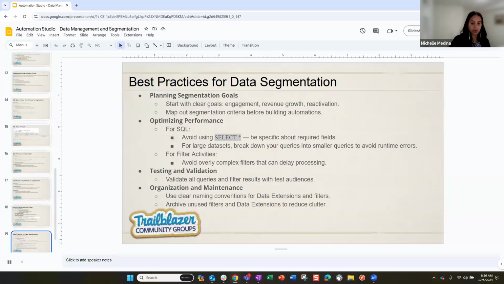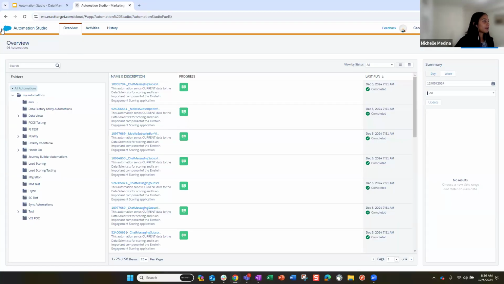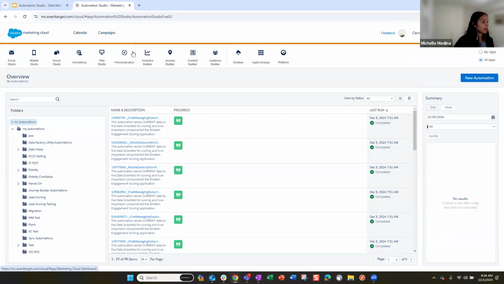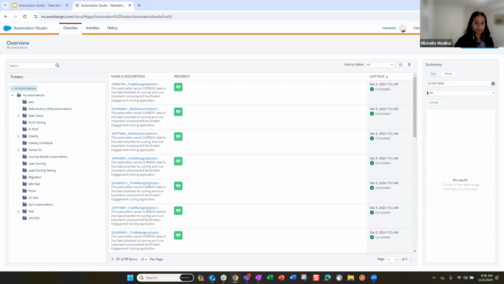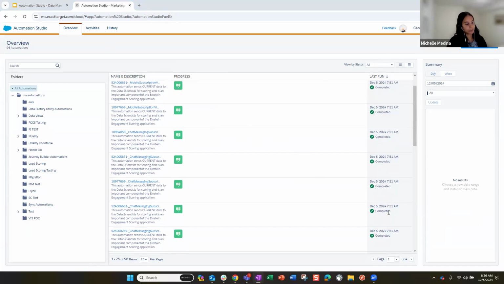Just wanted to quickly show you what a query would look like, how we would start it, and how we would essentially run it within Automation Studio. Let me just pull up my. Okay, so here I have my Automation Studio, right? So I've gone to Automation Studio, and you'll see all of your automations here, right? You can see the progress. So this is where you can even see if it's completed, your last run, if it was successful or not.